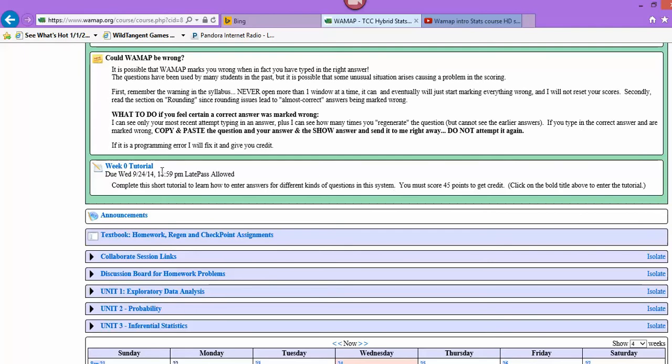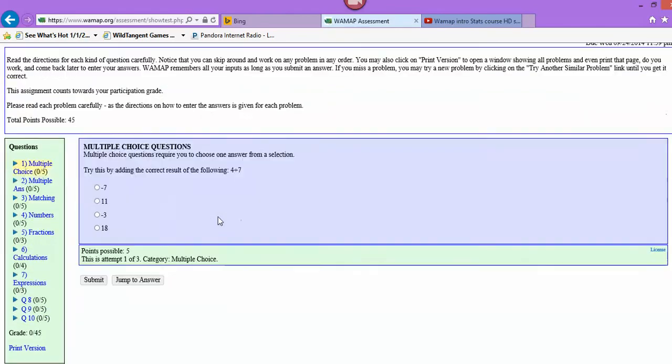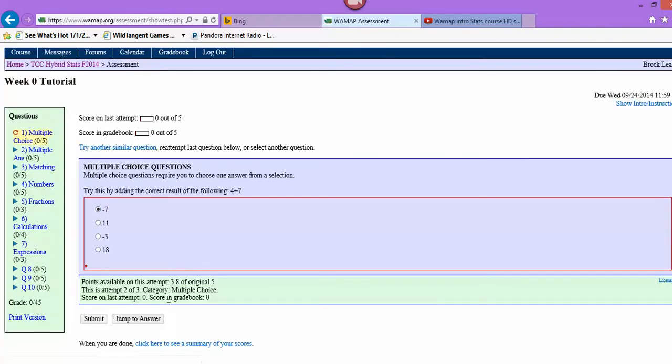This is a very simple assignment. And one thing you're going to notice about all the homework assignments in WAMAP is that you have many chances to get full points. For example, if I'm going in here and I'm doing this multiple choice question and I choose the wrong selection, I hit submit. Let's see up here I have 0 on this attempt, and the score in my grade book right now is 0 out of 5. If I try it a second time, I get it right on the second time.